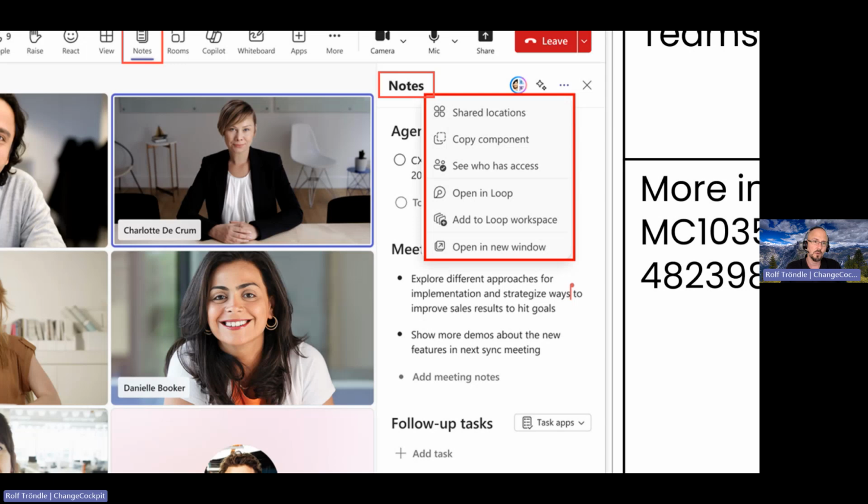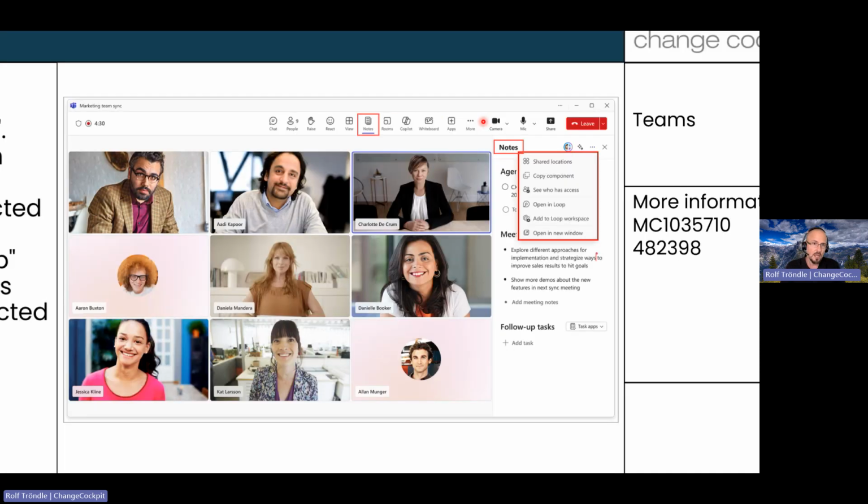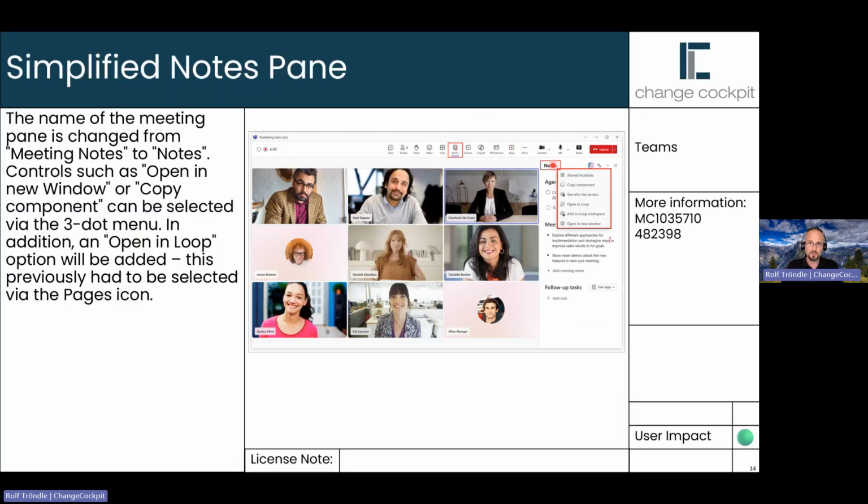Another word for this is collaborative meeting notes, because all of you can work on these meeting notes at the same time. It's collaborative. Technically, it's a Loop component. And all these options in the top bar here were moved to the three-dot menu to make some more space, especially for the new meeting facilitator agent. So you can find it in there.